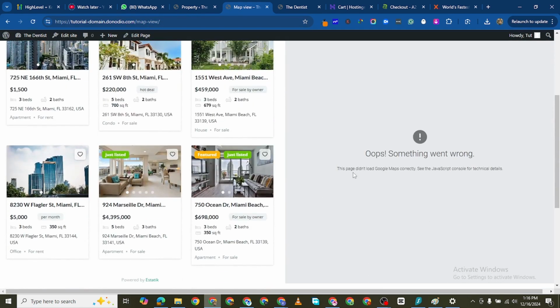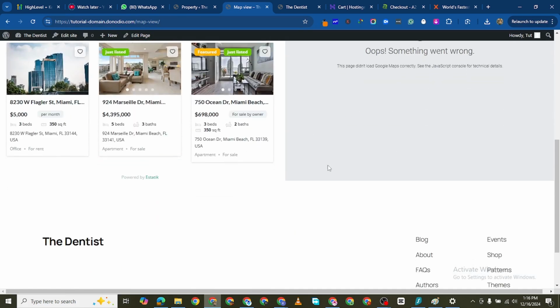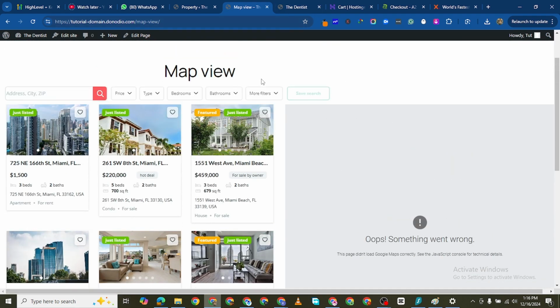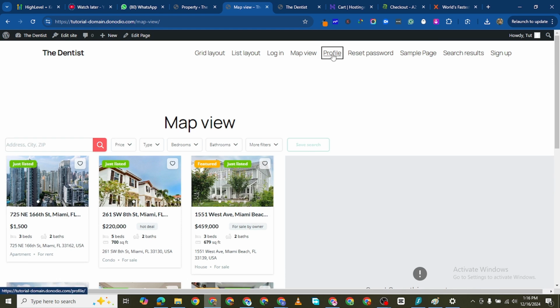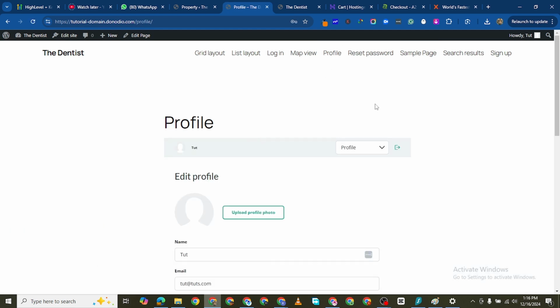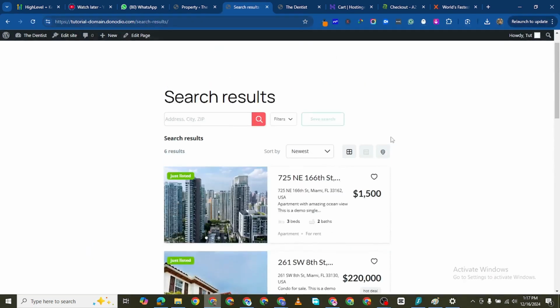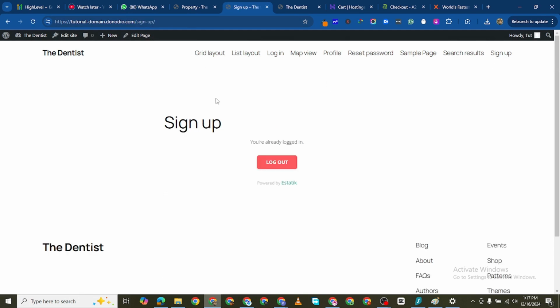You can see it shows me there's something wrong. I don't know. That seems to be an issue with the Google Maps credentials. I'm going to check it again. And then you can see the profile. And then the reset password. And then, of course, these are search results. And this is the sign up page.